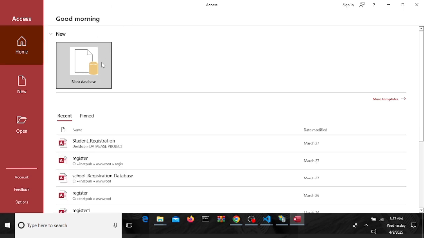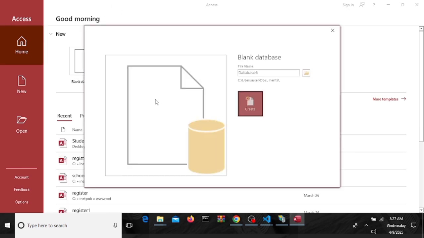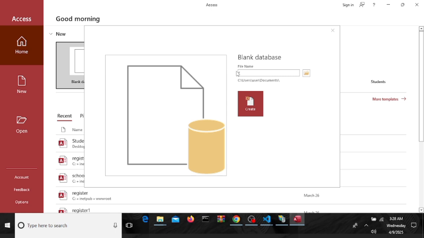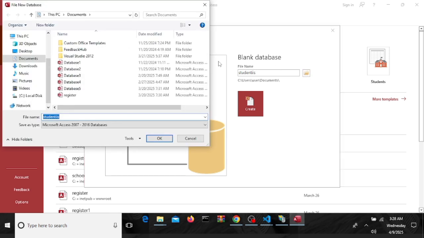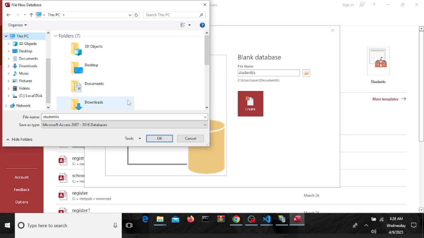And there we go. I'll click on the blank database. You have to choose a name for your database. I'll use students IIS, and I'll choose a specific place where it will be stored. It's going to be stored in this PC.